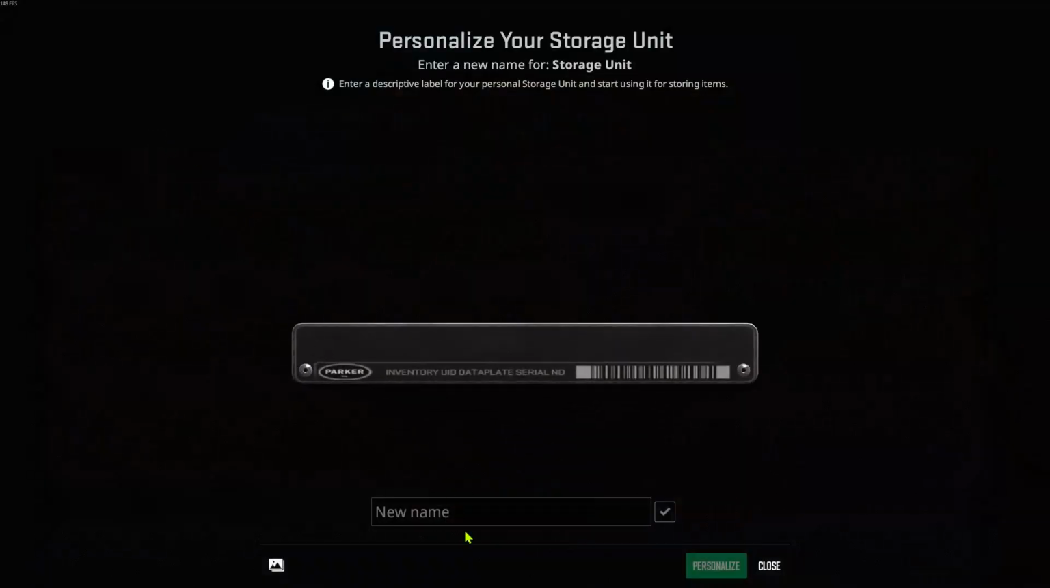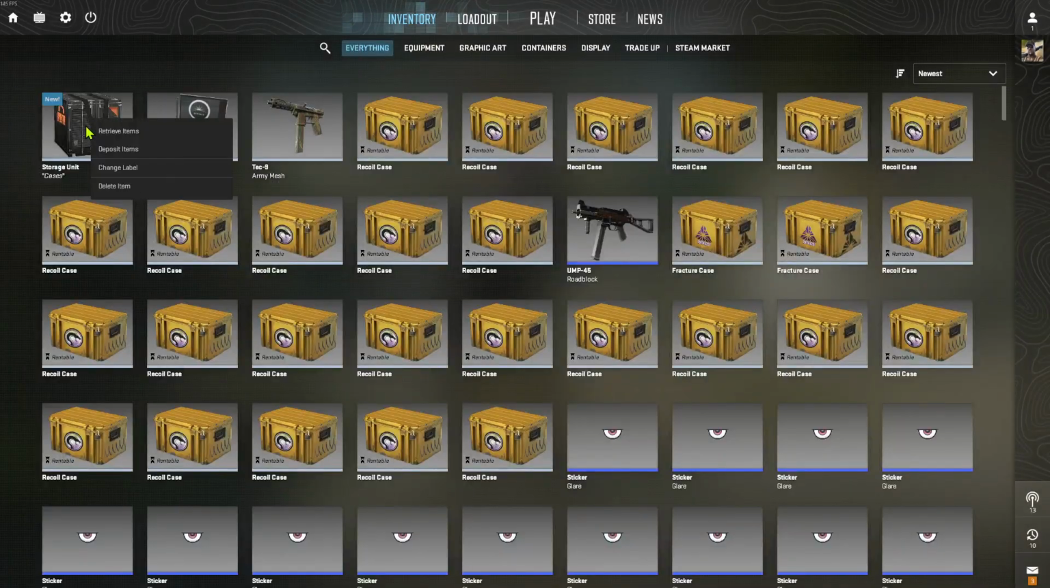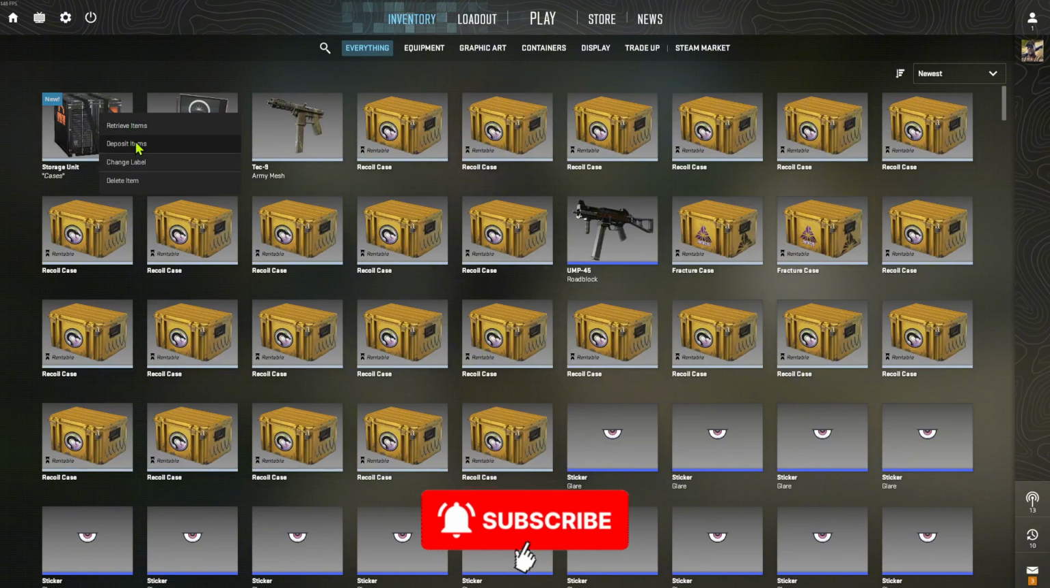Then you want to give it a name, and I will just call this one cases. And then you want to go to the right and press on this checkbox right here, and then press on personalize. And then you just want to press on continue. After that, you're ready to use it, and then you simply want to left click on it, and then you can either choose retrieve or deposit items.